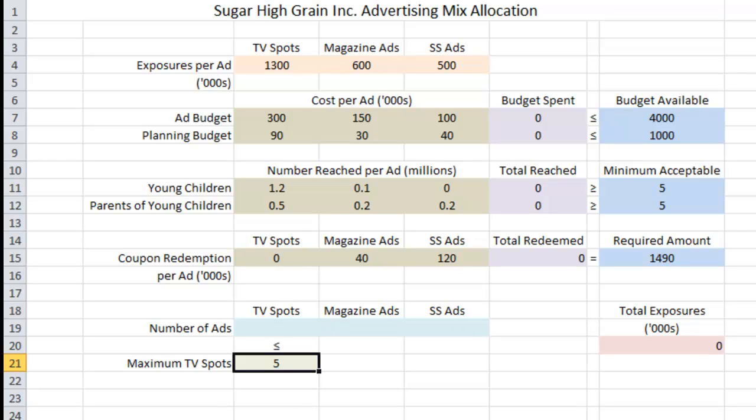So we have everything typed in terms of data. Our exposures per ad, our ad budgets and planning budget. And of course, that has to be below a certain amount we've set over on the budget available side. We have the number we expect to reach, okay, per type of ad in terms of young children and parents of young children. And we've set a floor, a minimum, on how many we're willing to reach in this ad campaign.